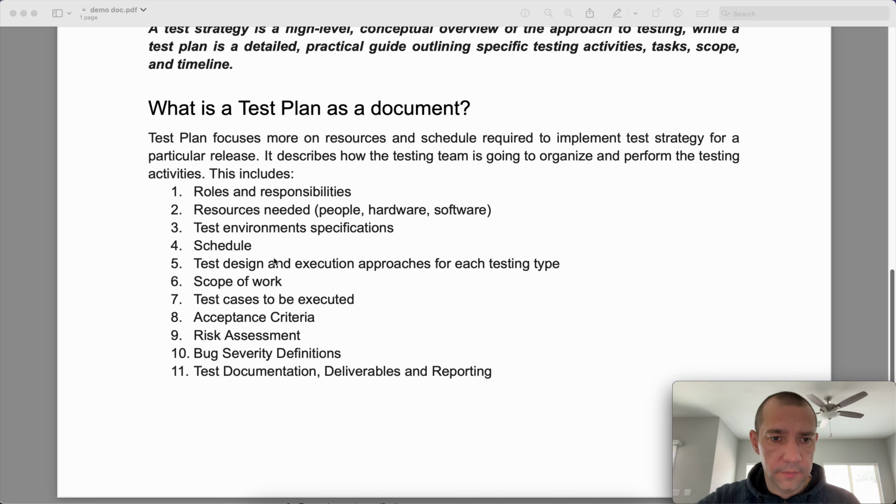Next one, schedule. Again, if you are going to perform testing in a few cycles, for example, if you are going to receive one major build once a month, then you would want to have a specific schedule in place, that you are going to perform cycle 1 testing within the first month, cycle 2, and so on after each major build. That kind of schedule and resources.